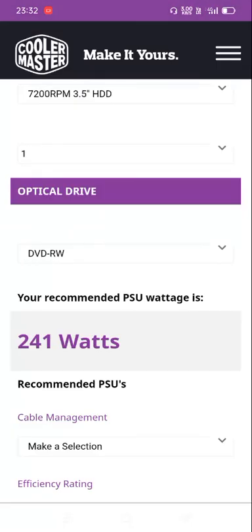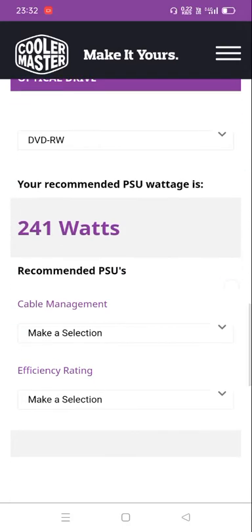And for the optical drive I'm going with, let's say, the DVD-RW. Now the wattage you can see here for this particular PC build is 241 watts. So you can opt for a 250 watt or 200 watt power supply for your particular PC build.